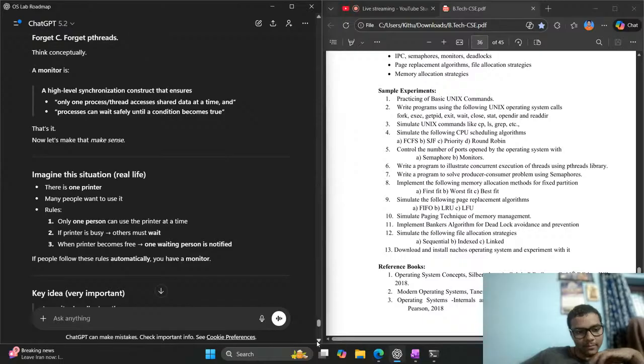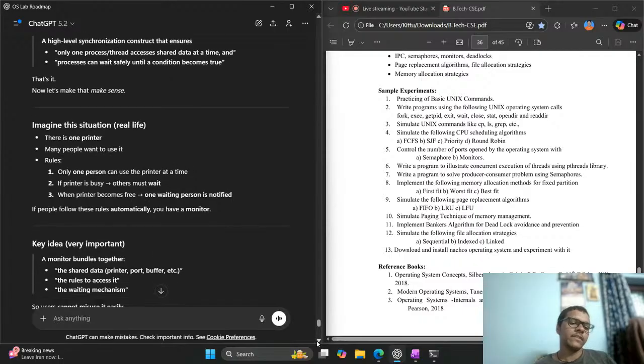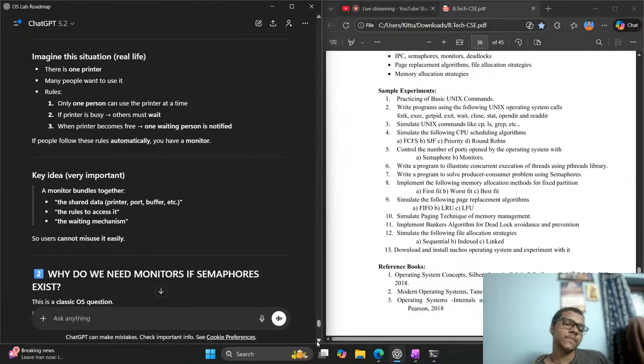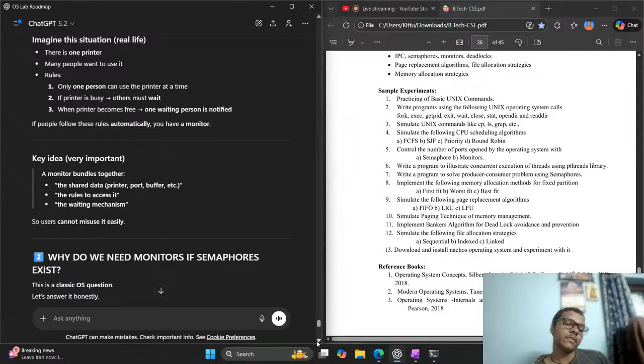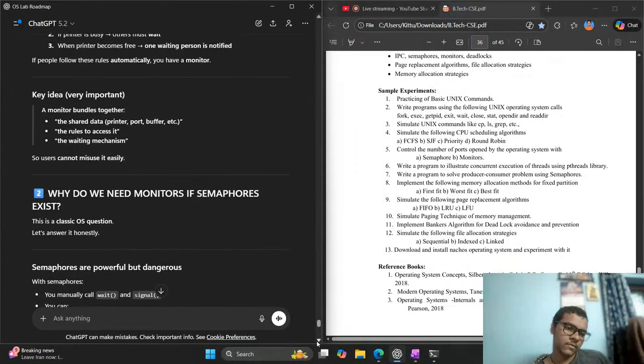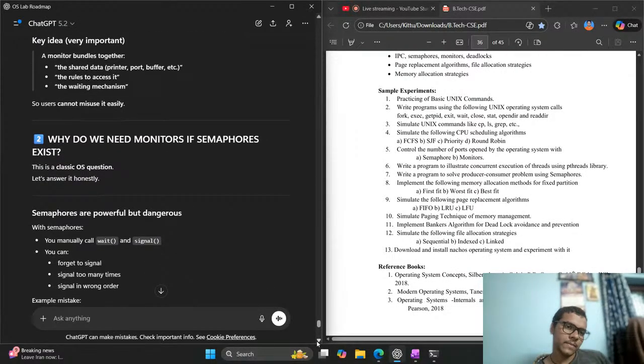There is one printer, most people want to use it. Only one person can use the printer at a time. If the printer is busy, others must wait. When the printer becomes free, one waiting person is notified. Nice. If people follow these rules automatically, you have a monitor. The shared data, printer, port, buffer, etc. You can't misuse it easily.